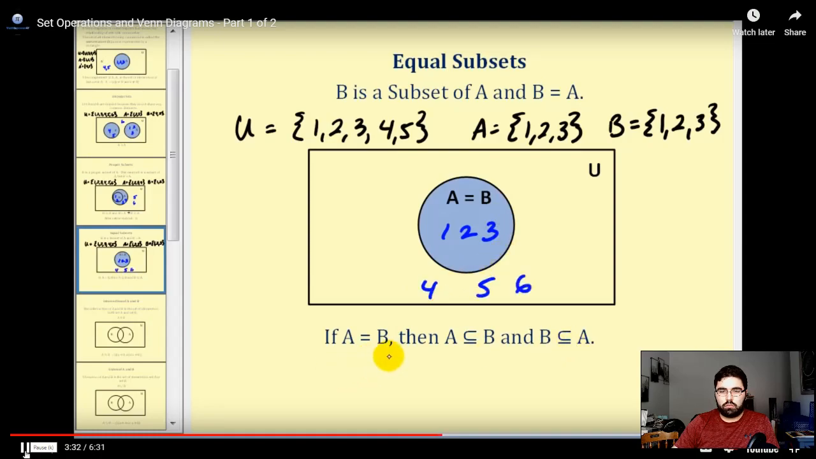So if A is equal to B, we can say that A is a subset of B and B is also a subset of A. Okay, and again, this is where you just have to be careful with the terminology. In order for something to be a subset, it just has to contain elements that are in the other set. So if your subsets are the same, then you just say they're equal. So in this case, your universal set is 1, 2, 3, 4, 5.